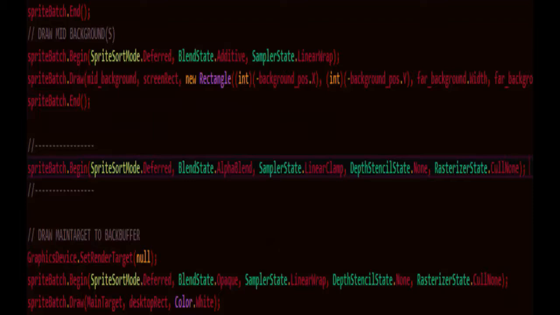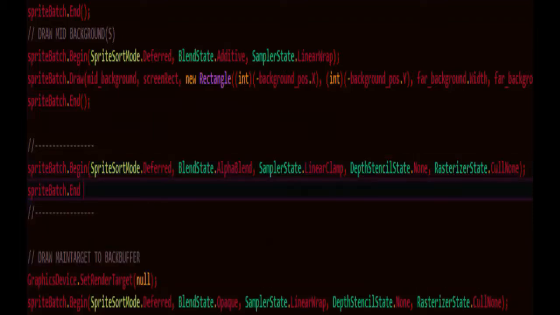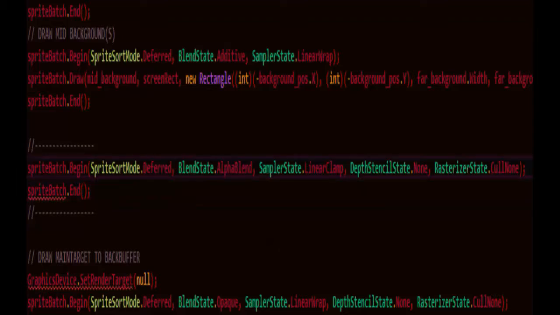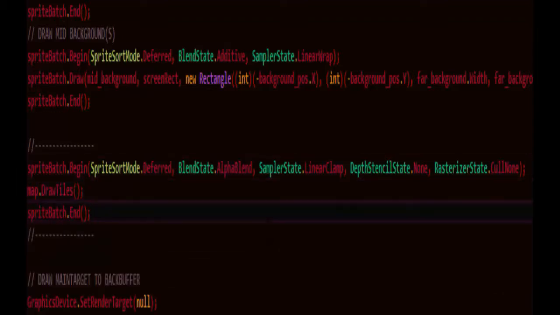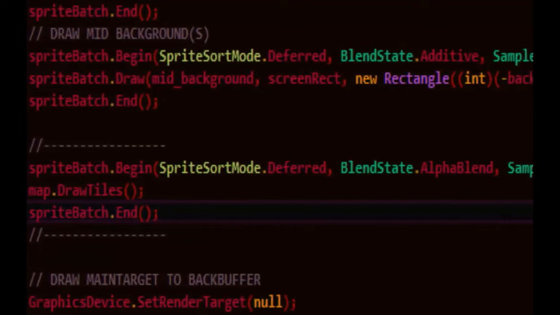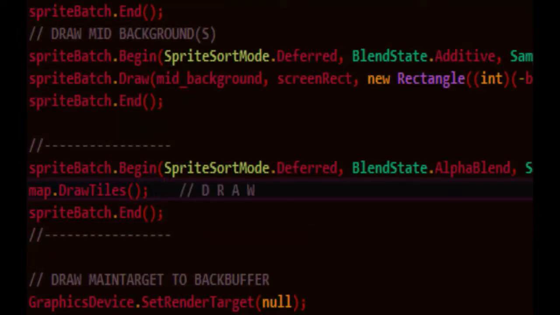I'm drawing 2D, so we don't have to call anything. That's just for triangles that are facing away from the camera. We won't have any triangles facing away from the camera. Alright, call map.drawTiles, and that should draw our tiles whether we're in edit mode or play mode. Let's just mark this clearly.